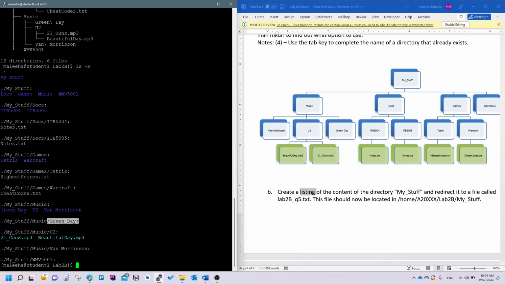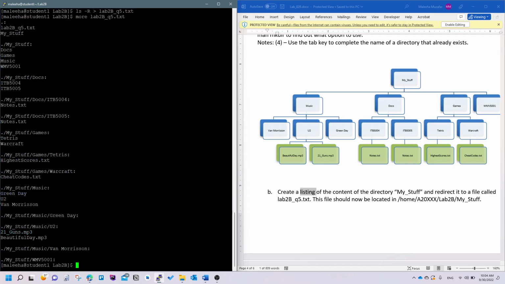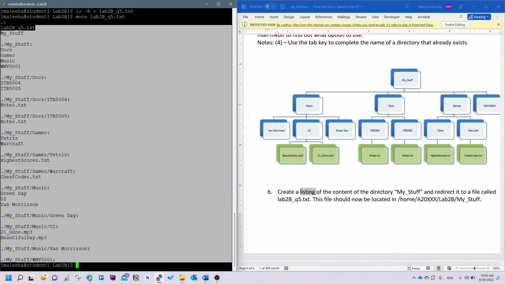Under U2 you have two files, 21 Guns and Beautiful Day, and the last one has no files. And this is also another empty directory. So this is also good for you to look at. You can either use tree or ls -R, but I think whenever it says listing, just use ls -R. But it's telling you that you need to redirect it to a file called lab2b_q5.txt. Okay, and then if you view that file, it should show you the same output as ls -R.